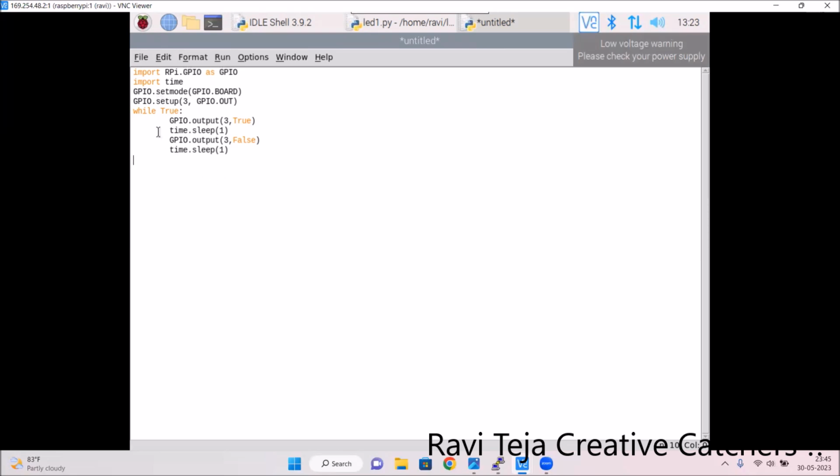The first one is we need to import the GPIO pins. Whatever pins we are using to interface the LED, we need to import them. So: import RPi.GPIO as GPIO. This is the instruction we need to mention in order to import the GPIO pins. Next, in order to give the delay for the LED on and off, we need to import time. The next instruction is import time.